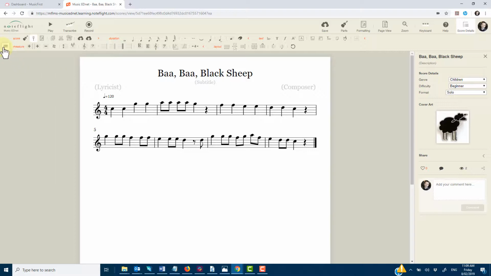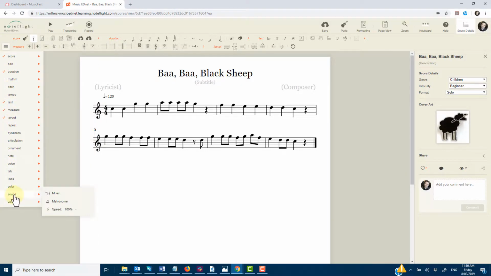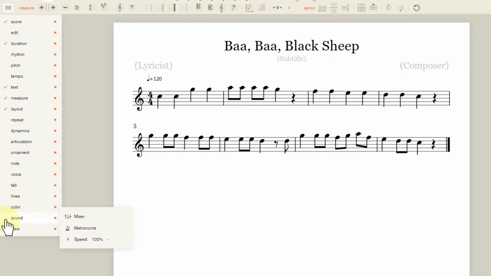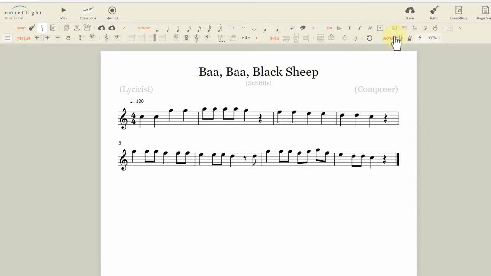So I'm going to click this little button here and scroll all the way down to sound near the bottom of the list, and I'm just going to click next to sound on the left, and that will reveal these three options in the toolbar up the top. Okay, so I'll hide that list, and here they are.